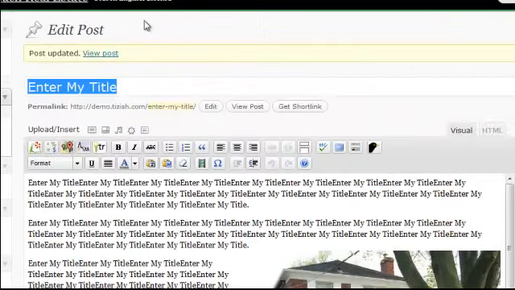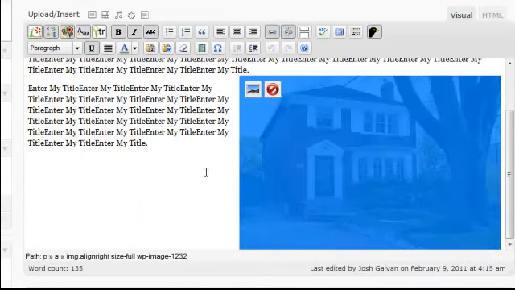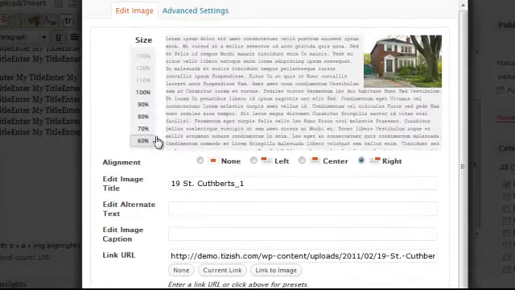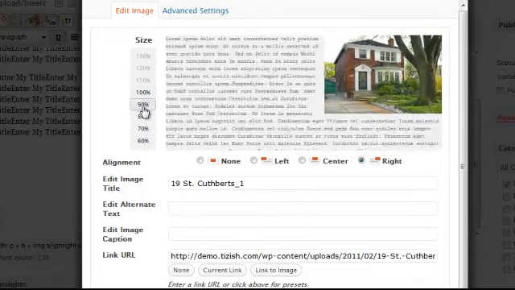Let's say you want to make your picture smaller, or you want to change the positioning. Here's what you've got to do. Click on your picture, click on this button that says Edit Image, and that's going to bring you back to this page here. If you want to make it smaller, just hover over here on the left side.